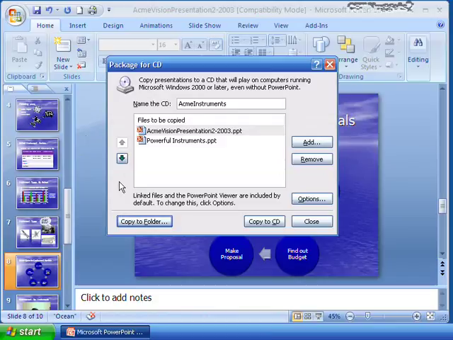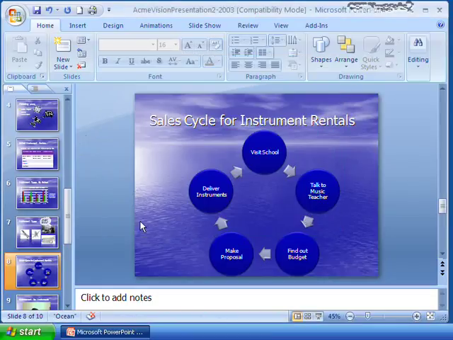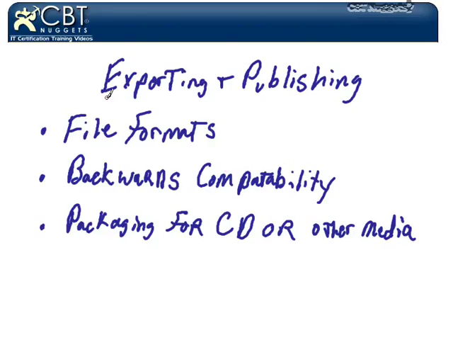Now, of course, I can go ahead and copy to other folders, copy to another CD, do all those things, but in this case, I'll go ahead and close out, and I've accomplished what I tried to accomplish. And now we'll have a way for somebody who doesn't even have PowerPoint to be able to view that PowerPoint presentation. So we took a look first off at the different file formats that Office 2007, and in this case PowerPoint 2007, utilizes.